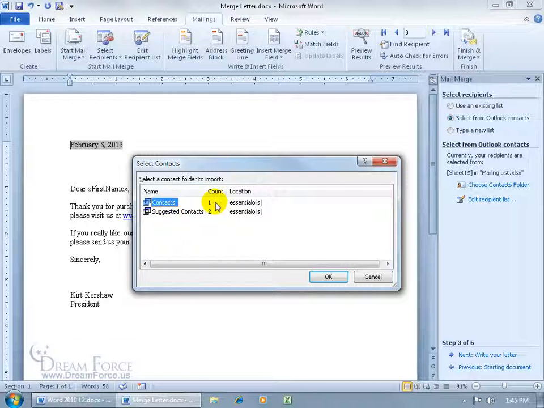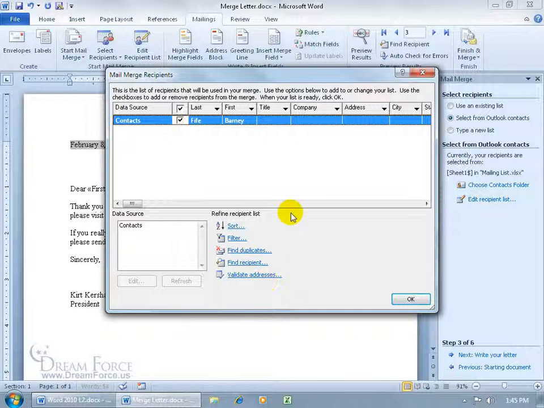And there's a total of 1 record in this one and 2 records in that one. Which one do you want? I'll select contacts, click OK, and then it opens up and it says, okay, here's the contact.